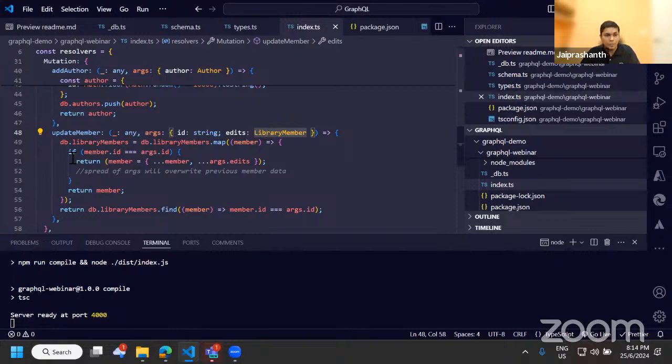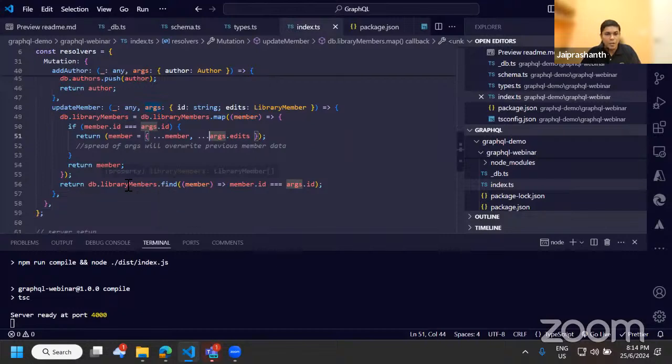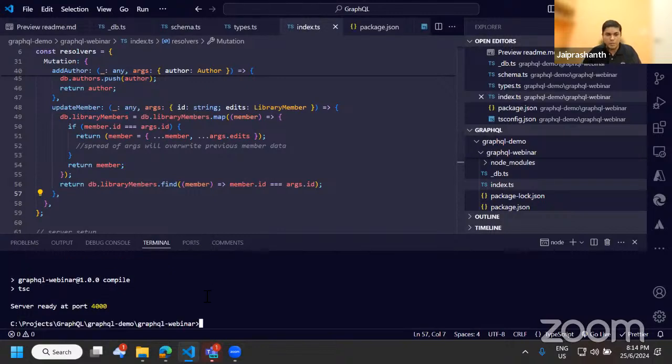If we do find it, we'll map and create a new member of the array, retrieving the existing data and then overwriting it. That will be in terms of the data that we have prepared. And then we'll be returning the updated library member once successful. So as usual, let's close this and restart the server.